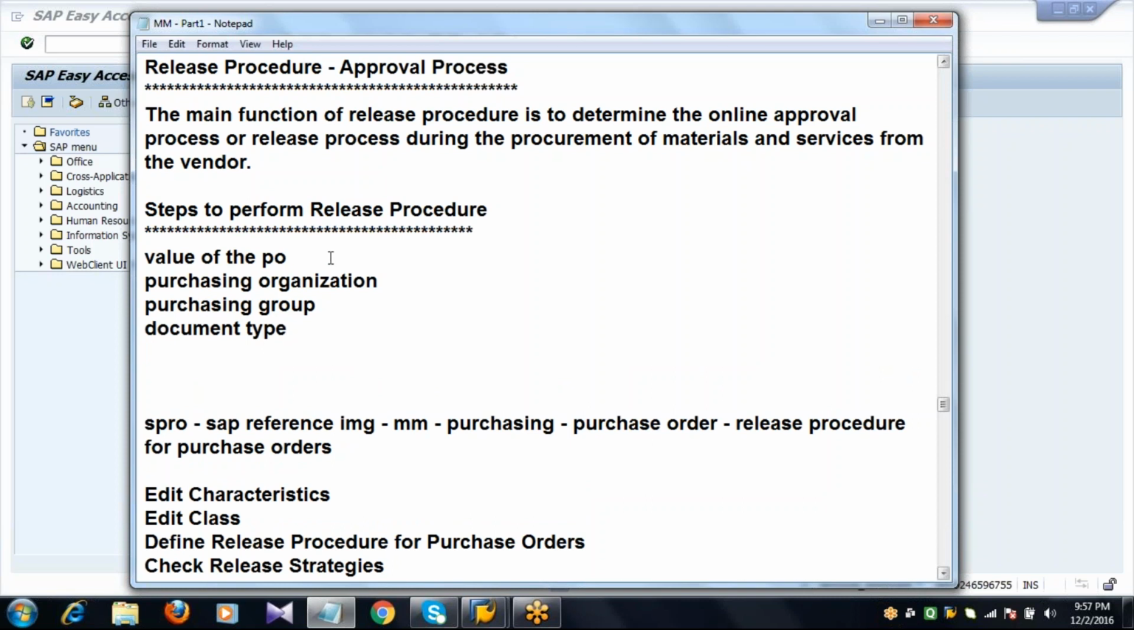Now for example, value of the PO. So let us say it is from $1 to $5 lakh or $50,000, whatever it is. Purchasing organization, my purchasing organization 2011, then purchasing group 222 and my document type ZPO. It means when I create a PO, I need to select the document type ZPO. I need to use the purchasing organization and purchasing group 2011222, whatever it is.